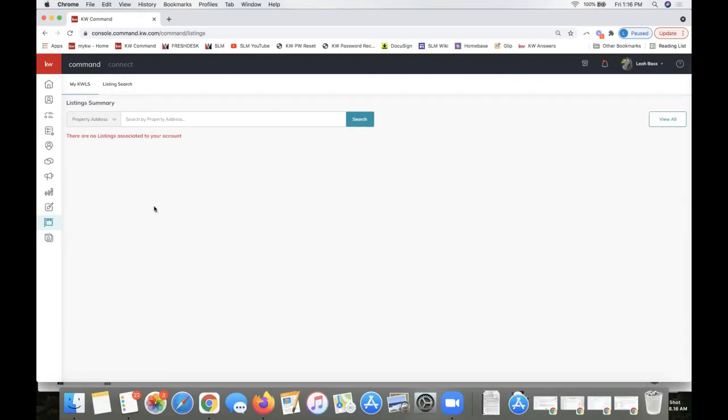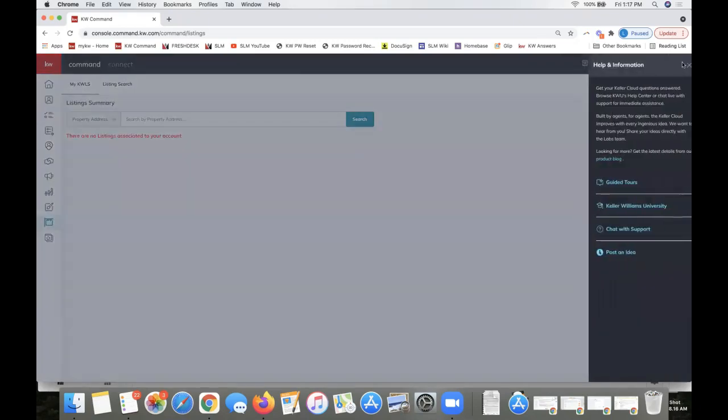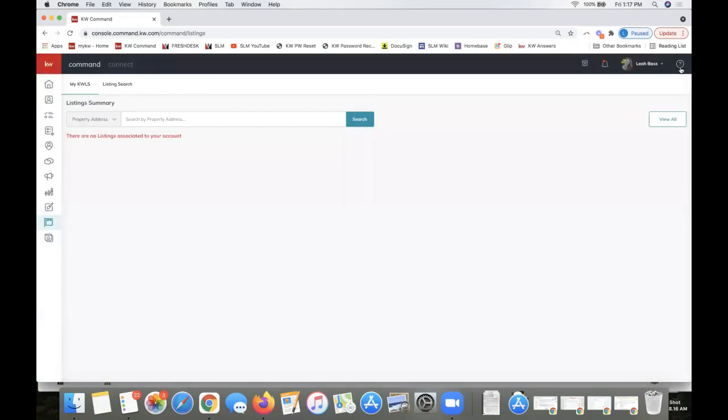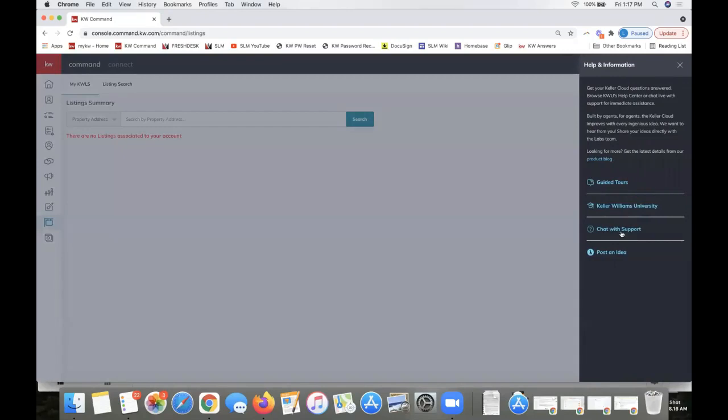However, if your listings are not displaying under My KWLS, which is just a convenient tool for you to more easily find your listings, you can shoot KWRI a quick message. If you click on the question mark on the top right of Command, this chat with support option is a live chat with KW support. Let them know that your listings are not showing up under My listings, under My KWLS. Just send them your name and your agent MLS ID, and they should be able to push that through, and it'll be fixed permanently going forward.